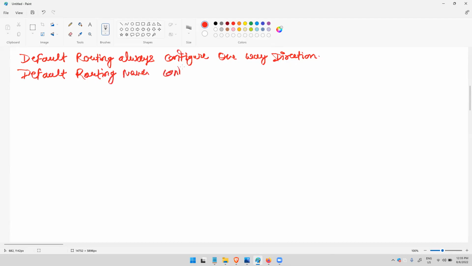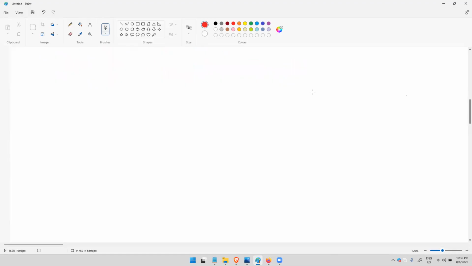Never configure which direction? Two-way. Two-way direction. If you configure it, then create. No loads. Clear? Okay. So basically, how to design default routing?